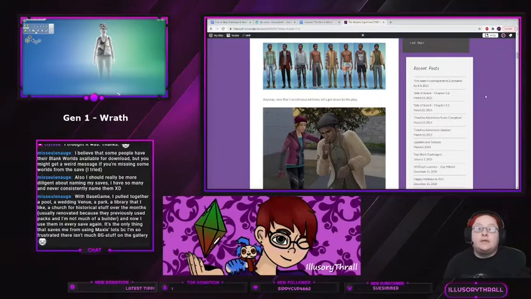Okay, let's see. With base game, I pulled together a pool, a wedding venue, a park, a library that I like, a church for historical stuff over the months. Usually renovated because they previously used packs, and I'm not much of a builder. Now I use them in every save. That's a good thing. The only thing that saves me from using Max's lots because I'm frustrated there isn't much base game stuff on the gallery.